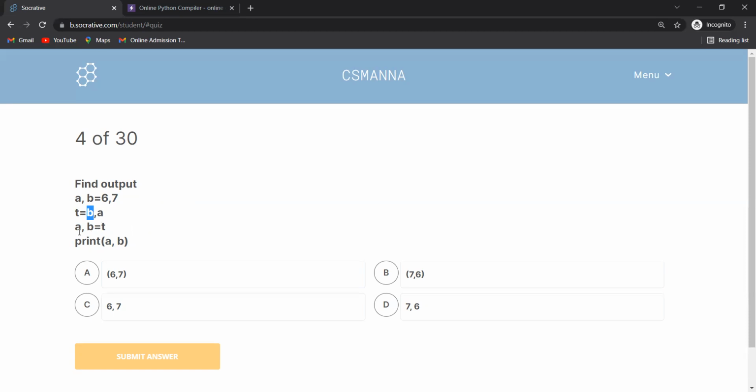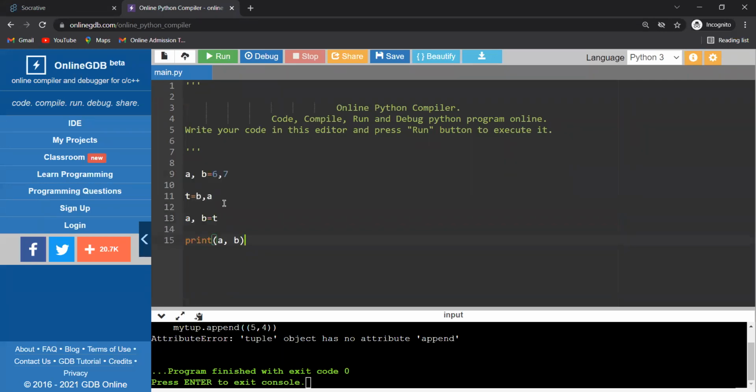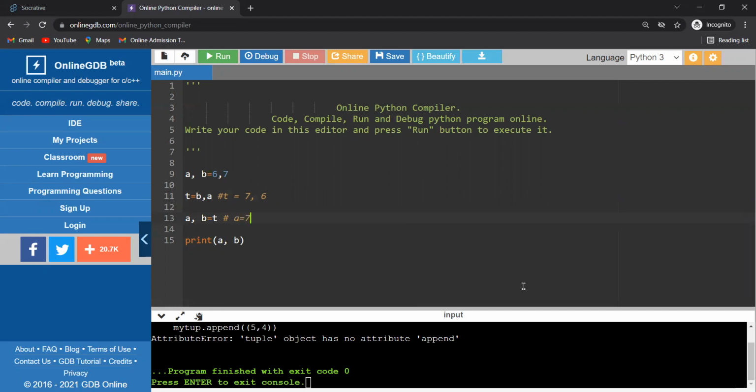So one thing we clear now, A and B are 7 and 6. Correct? I can just show you here so that it will give you easy clarity on this one. So here you can see T is equal to 7 and 6, and then we go to the next line where we are writing A, B is equal to T, that means A equal to 7 and B is equal to 6.